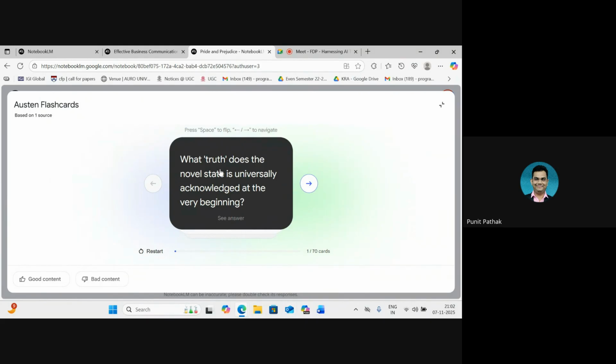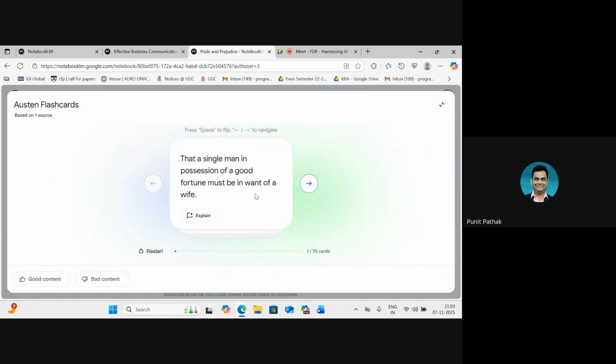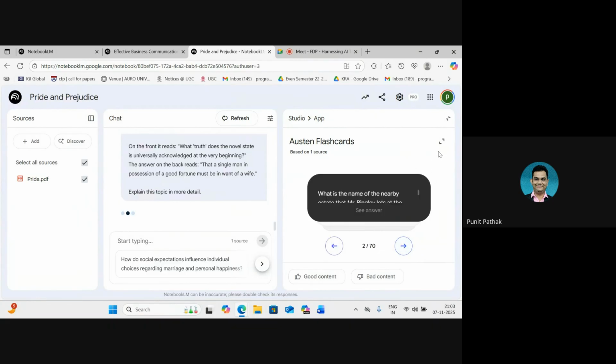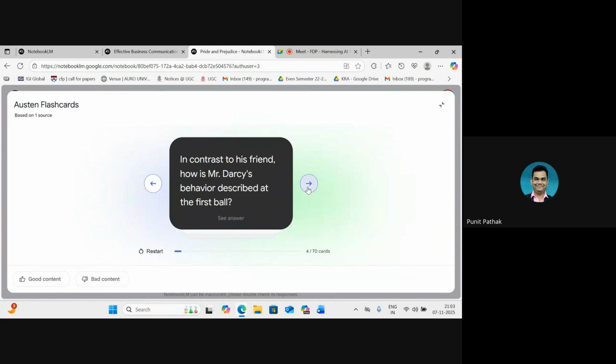And we can ask this question, flash it in the class. What truth does the novel state universally acknowledged at the beginning? And we can ask the student to guess it, and I can click on it or press the spacebar as it says, and it will give an answer. If I click on explain, in case I don't understand this question, it will go back to the chat and let me understand this point as I want. I can flip it from here also. There are 70 such flashcards as we can see. So it takes care of, let's say I don't have access to hard copy flashcards. I can utilize this just as easily.